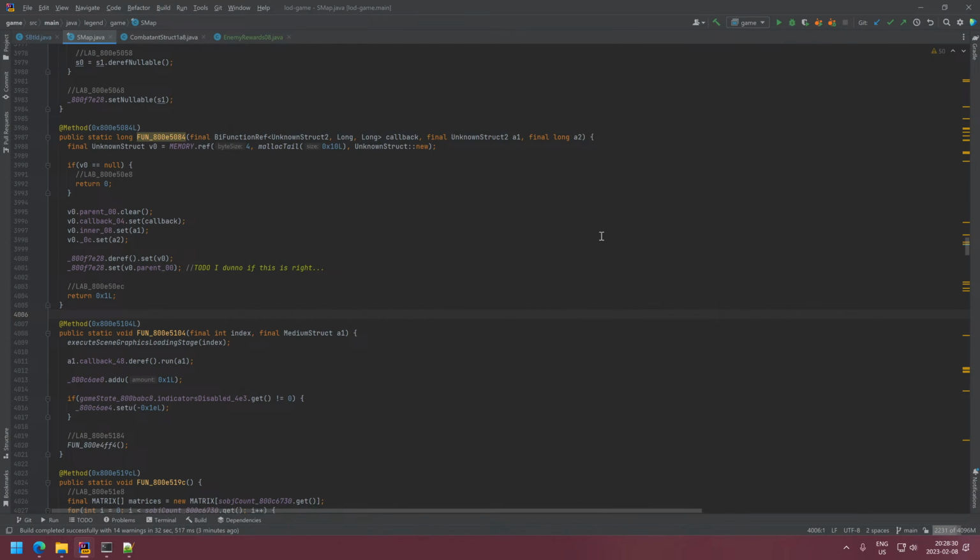Wow, my mouse is super laggy here. What is happening?